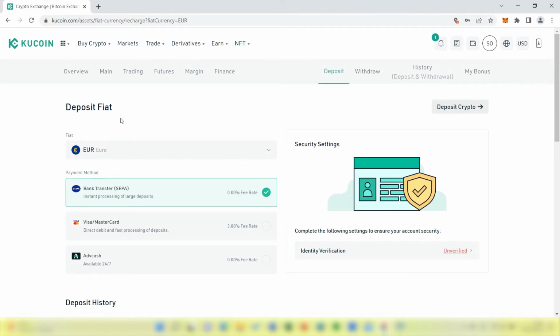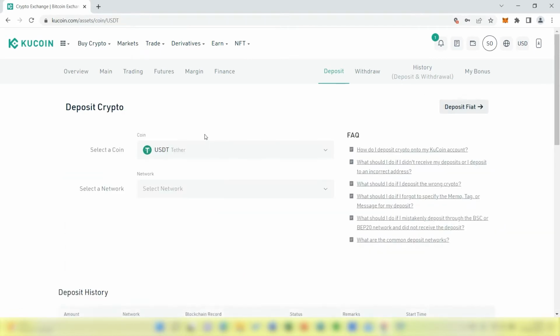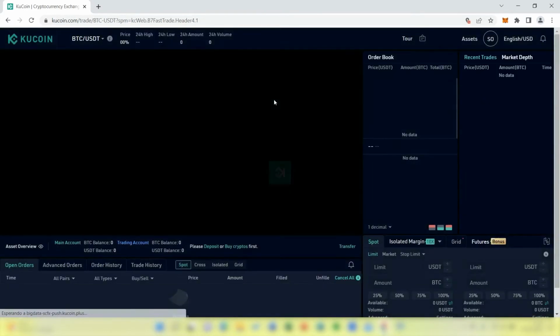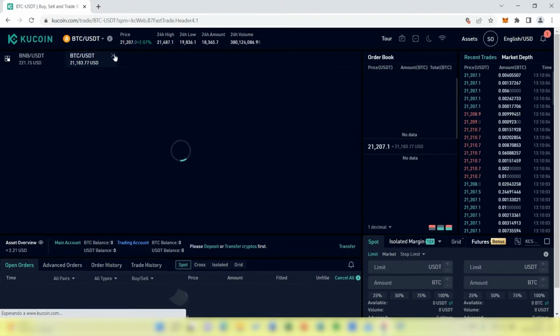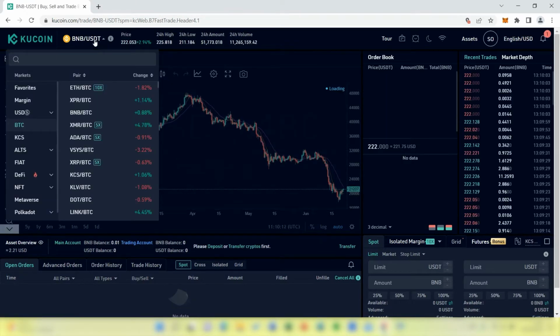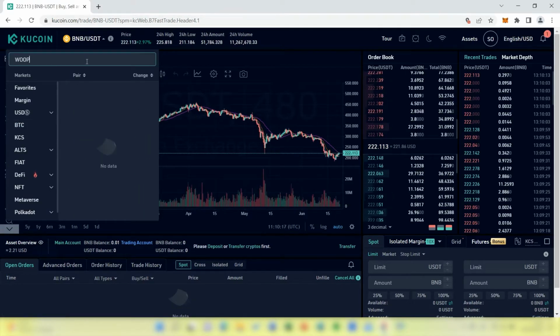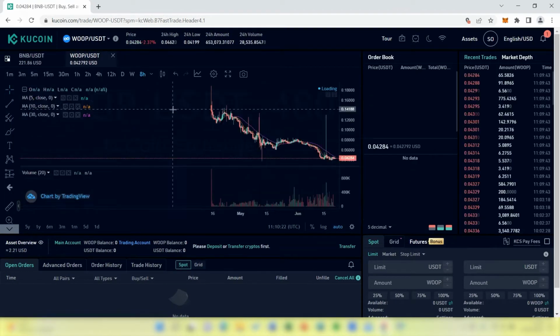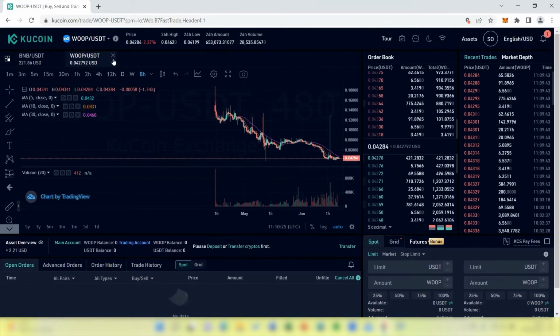And to buy Woop, we either put money in through our bank account, credit card, and so on, and pay in fiat, or else we deposit crypto. The Woop, as you can see, can only be bought in trade, here in spot trading. We look up here at Woop. As you can see, the only pair that Kucoin has is Woop USDT. Therefore, if we want to buy Woop with cryptocurrencies, we will have to do it with USDT.